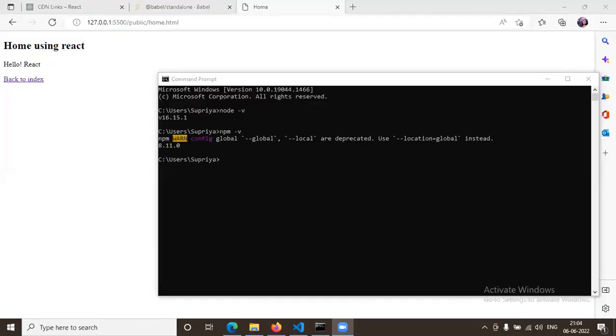Hello sir, myself Supriya. I have two issues. Shall I share my screen? Is the screen visible? When I am running npm -v, it is giving me this warning. It doesn't matter. It's working. That's just a warning.